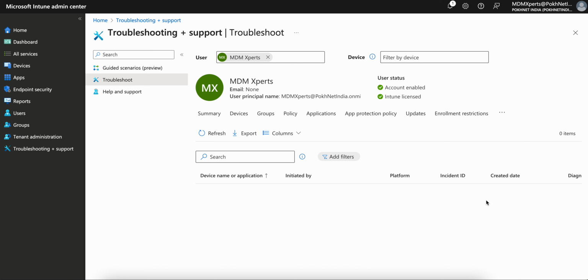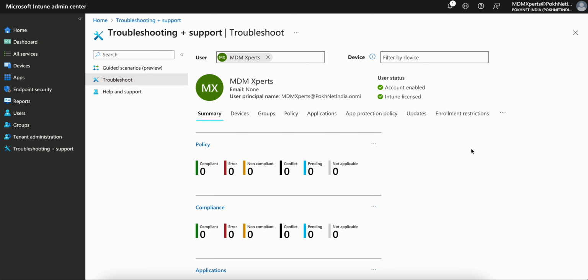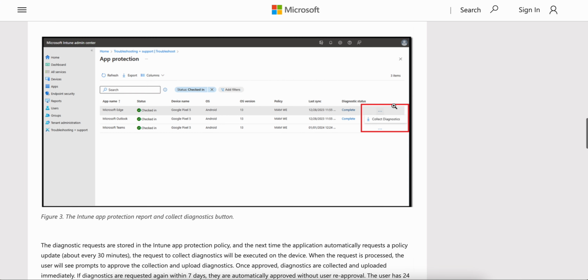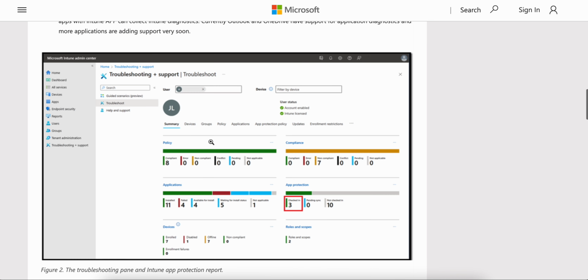So why is it important, right? You may be wondering, for example, your CEO is experiencing a problem with Outlook mobile or Teams. With these new capabilities to remotely capture diagnostics through Microsoft Intune, you can easily request diagnostics, right? I will show you how you can request, as I have shown.